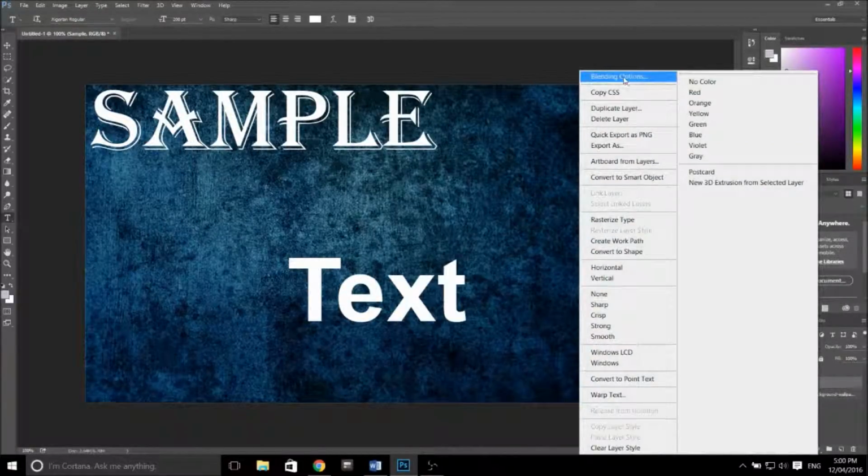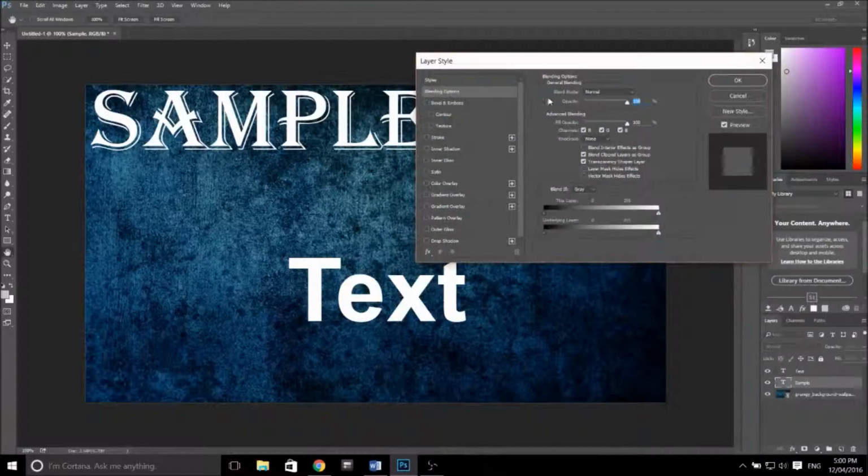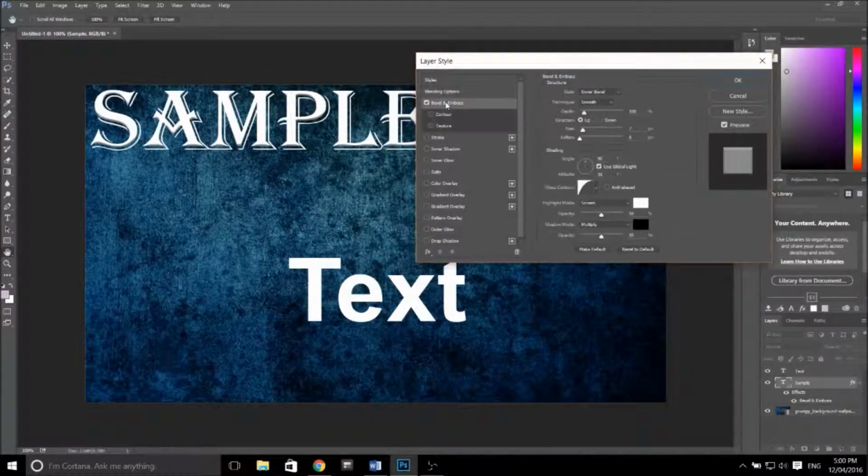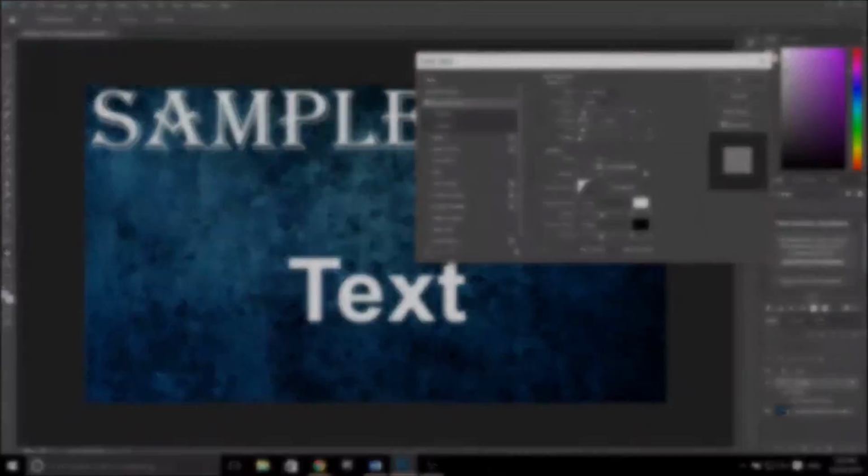So you right click the layer and go to blending options. I like to add bevel and emboss. Those are the default settings you see there, but you can mess around with them to change how your contour and shading looks. I prefer this one that I have selected there. It really helps bring the text up and make it stand off the page, makes it look 3D.